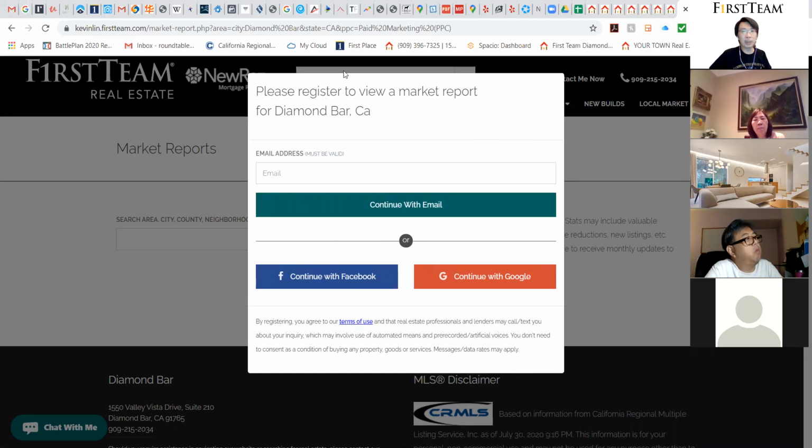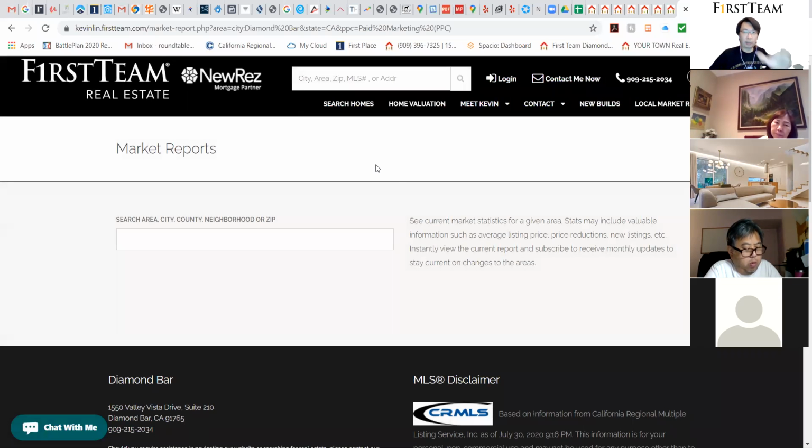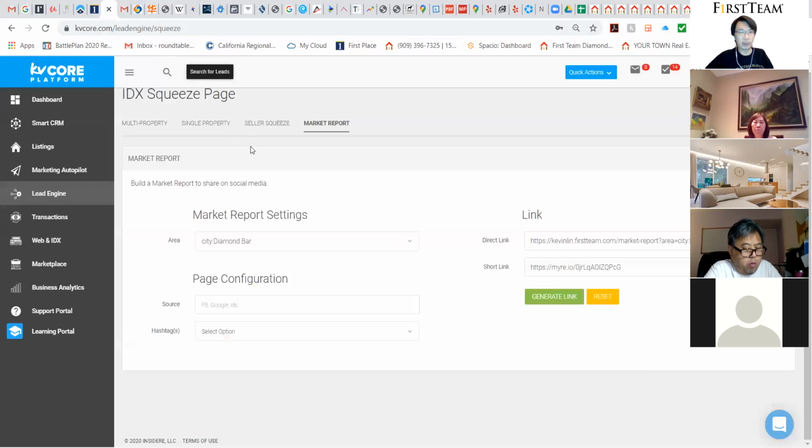However, they need me to register before I go in. Okay, so you can try. Use a dummy email. Okay, and then enter the email, and then you can see the report. And when you see the report, the kvCore system will import the dummy email onto your kvCore system. Then you got the lead. Okay, any questions so far?